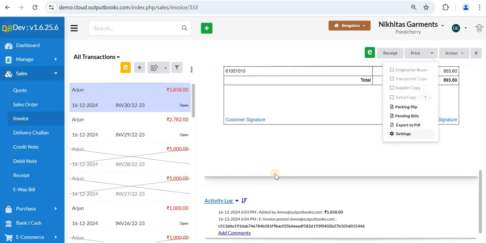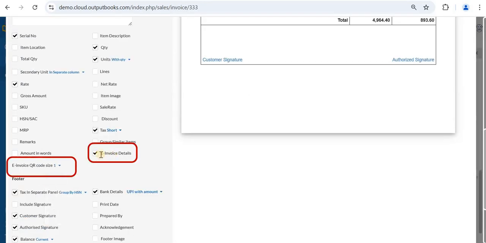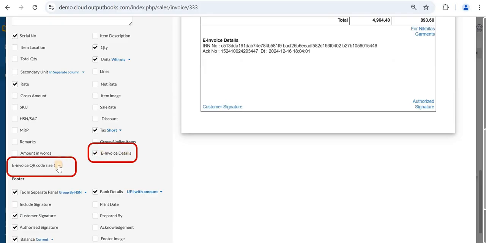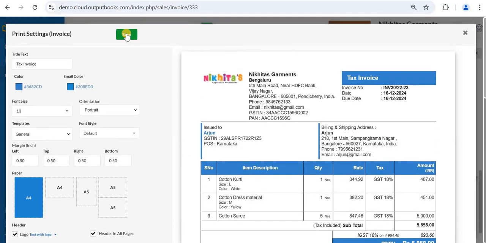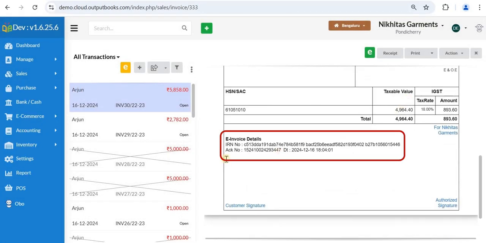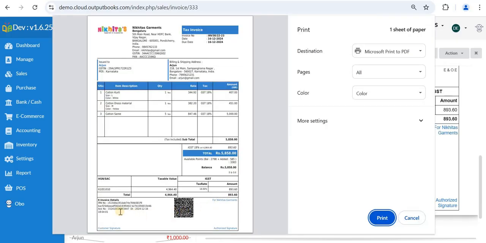In print settings, there is an option to display e-invoice details in invoice print. Here we can change the QR code size. Now IRN number and acknowledgement number will be displayed in invoice. In print, we are displaying QR code.